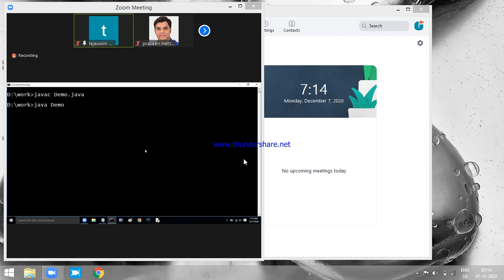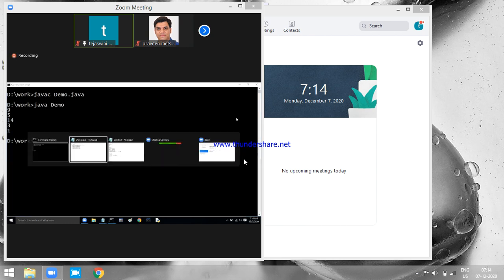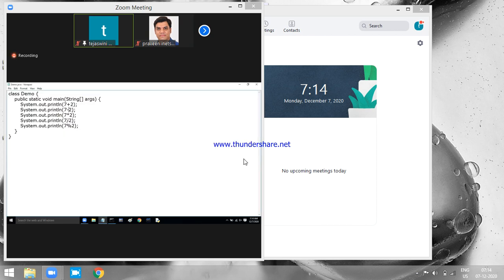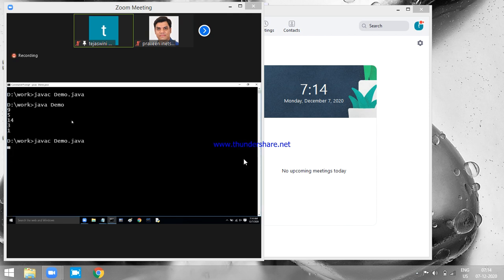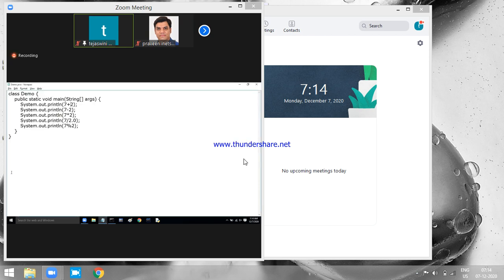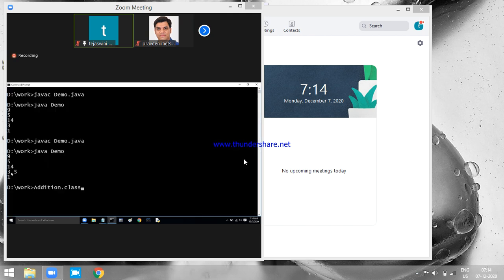Let us execute this code. How to execute? You say java demo. 7 plus 2 is 9, 7 minus 2 is 5, 7 into 2 is 14, 7 divided by 2 is 3, 7 modulus 2 is 1. All the outputs are integer type. Now I write 7 divided by 2.0. The remaining outputs will be the same, but that one output is 3.5. Anything else changed? If I write 7.1 plus 2 instead of 7 plus 2, then what will the result be?